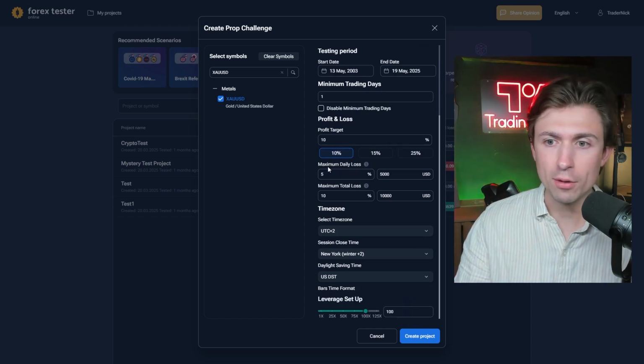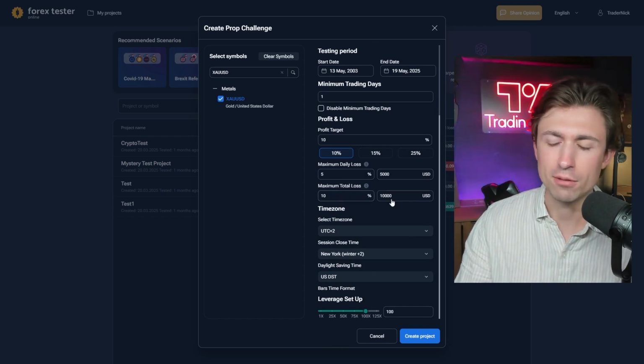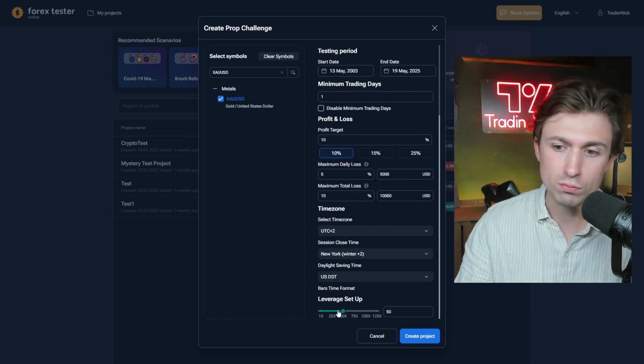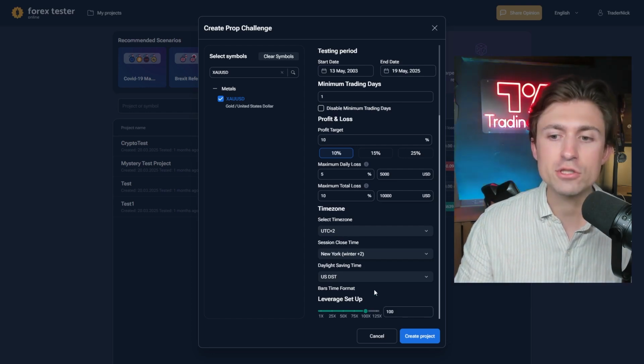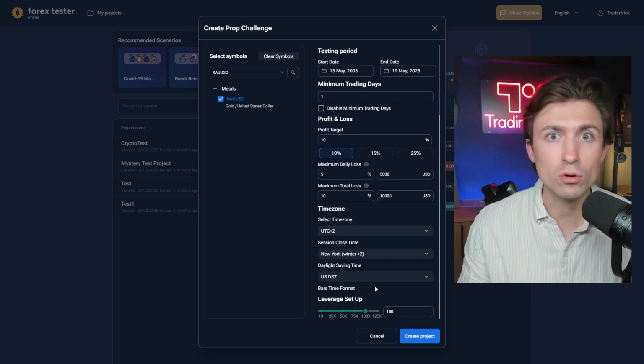You can also set a maximum daily loss here, so 5%, or you can set it in US dollars. You can set a maximum total loss allowed of 10% or $10,000. You check your time zones, your daylight savings times, all these things. And of course, you can even set your leverage. So depending on what your firm is allowing you to use, you can set your leverage to mimic the exact situation that you're going to be testing your challenge on.